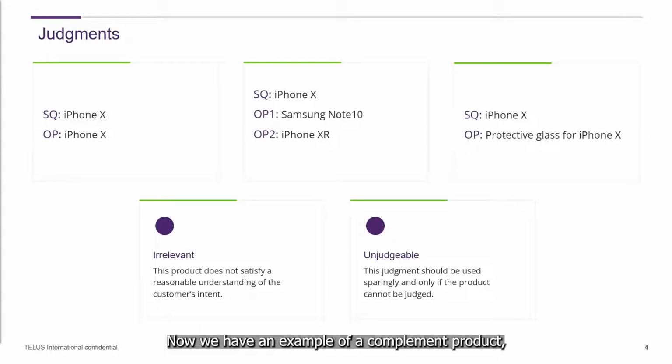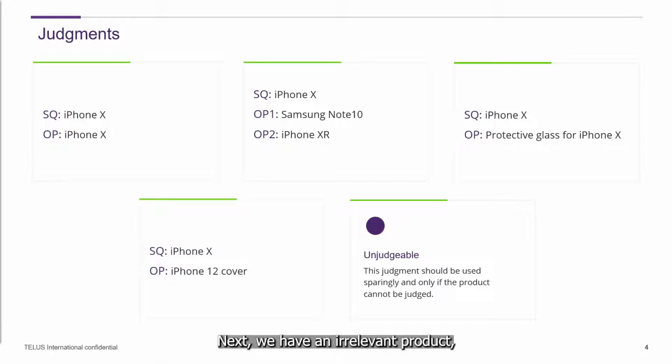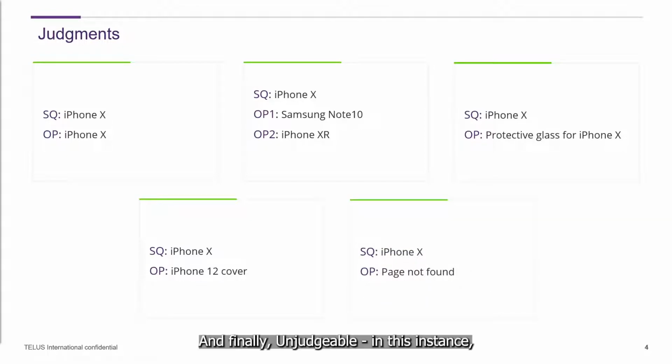Now we have an example of a complement product, which is protective glass for the screen. This is a direct accessory of the phone, so it's judged complement. Next, we have an irrelevant product, which is an iPhone 12 cover. This is a cover for a different model, so it's a complement of a substitute product, meaning it's judged irrelevant. It's not compatible with the queried product. And finally, unjudgeable. In this instance, the product description page has returned a page not found message, so unjudgeable is the appropriate selection.